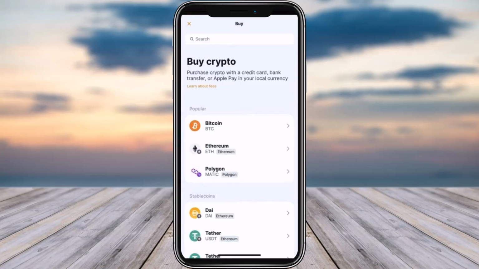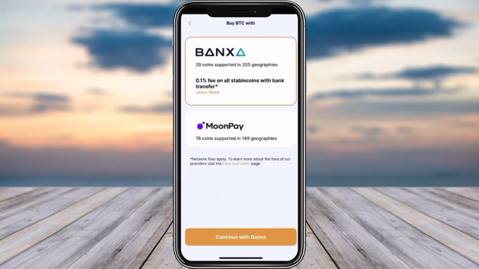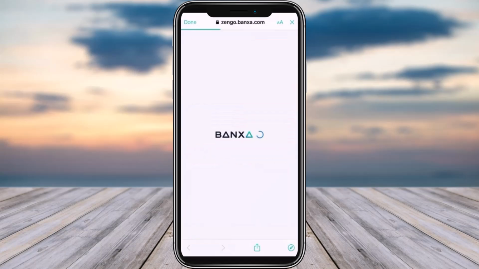From over here you're going to search Bitcoin. If you don't see it, otherwise you will find Bitcoin in the popular section right away. Tap on the Bitcoin. Now over here you will find these two options, for which you will have the chain connection, which will buy the Bitcoin for you. Go ahead, select whichever one you prefer and tap on continue with which connection you have chosen. Then you will be redirected to their official website on your browser.